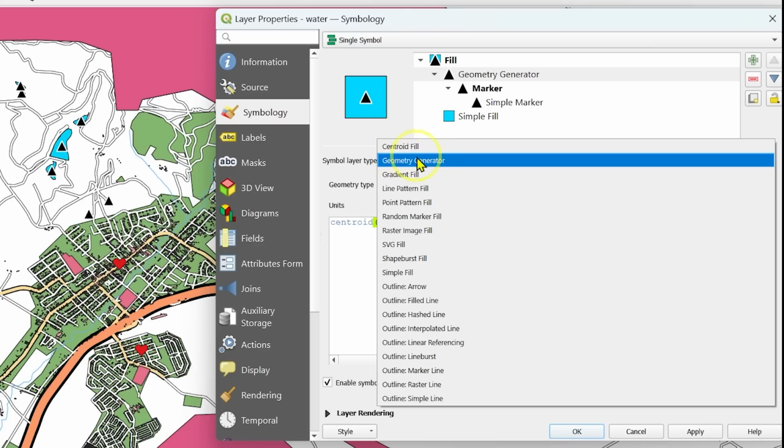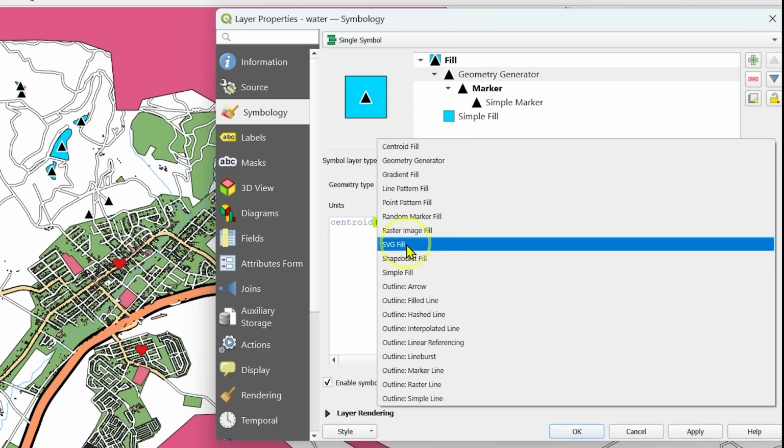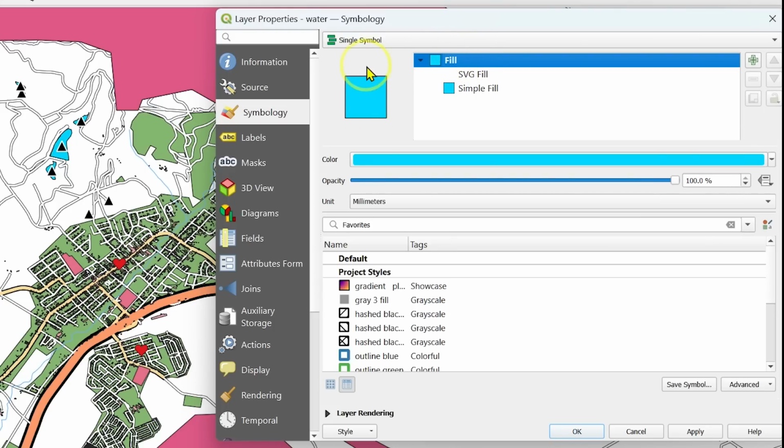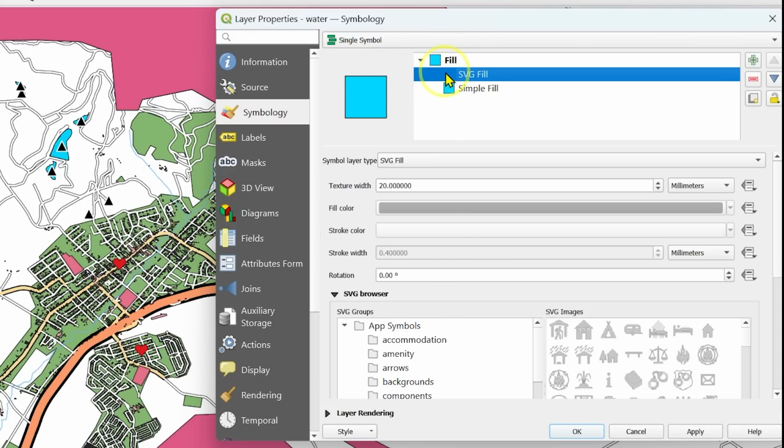Currently I have used geometry generator, but in this case I'm going to show you how you can use SVG fill here. So I will click this and you will see a new set of options will open, but currently I am not seeing any SVG fill here, right? I'm only seeing the fill color. It's showing blank here as well. You can see why, because I haven't selected any SVG symbols.